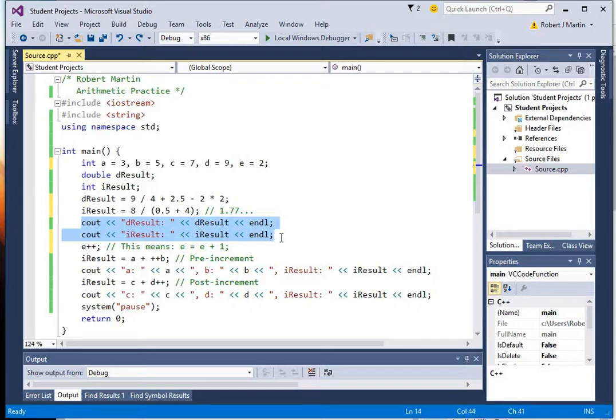Now let's take a look at the increment operator. So we have E++. E was initialized to 2 up here, so if we say E++, that will store a 3 in E. Okay, so when we say E++, that means take the value of E, add 1 to it to get 3, and then store the 3 back in that memory location.